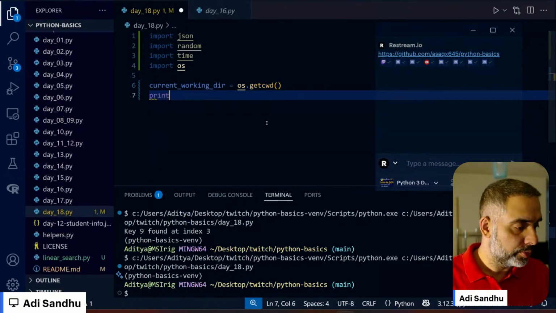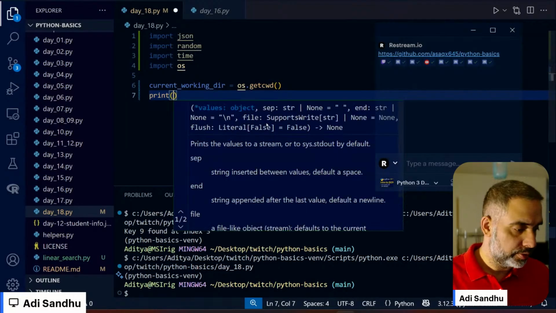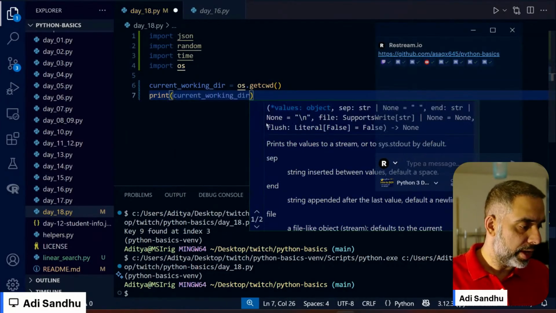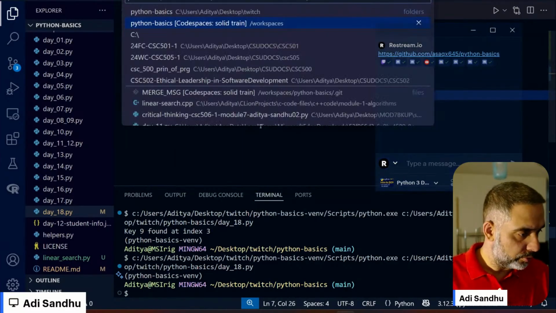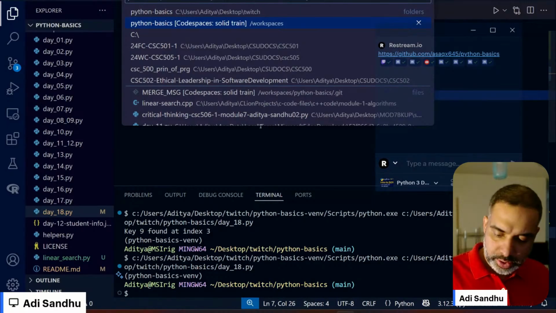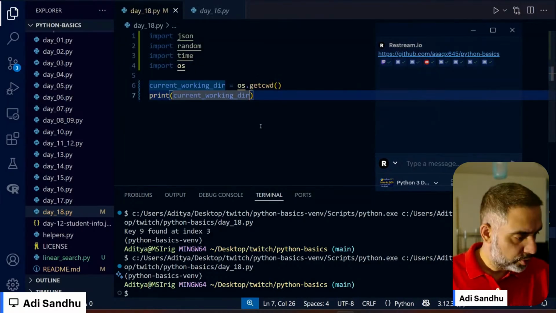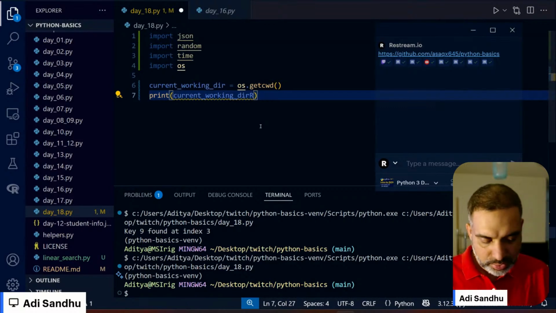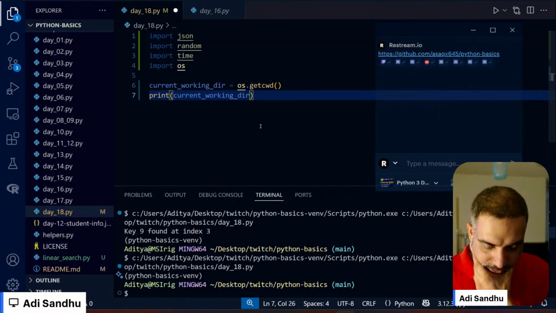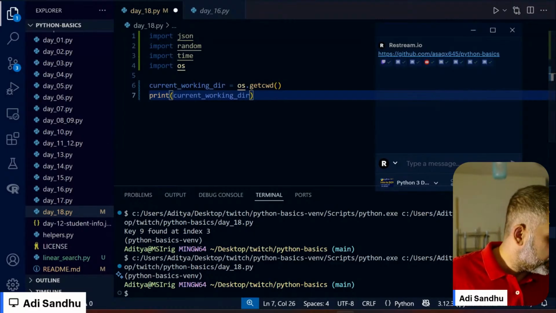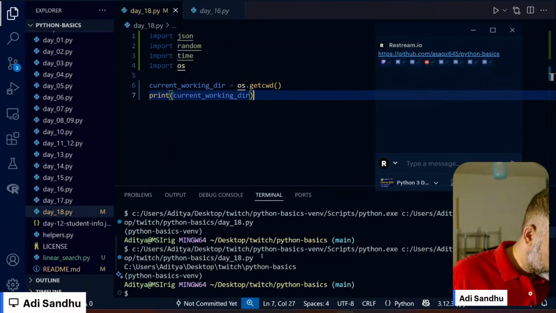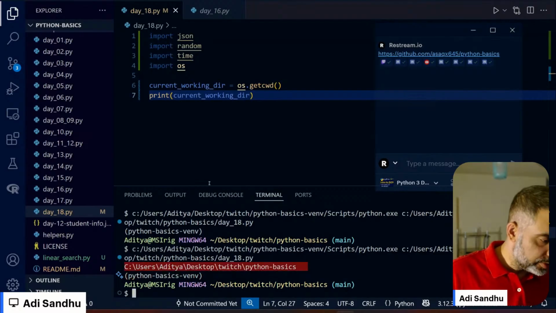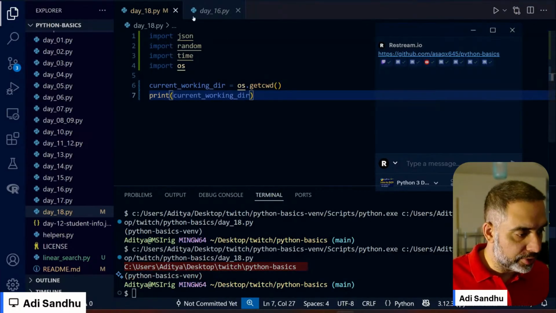We could do print that. Control R will run it. Will Shift R? No. Why not just directly run that? There you go. That right there is the path of the current directory, right?